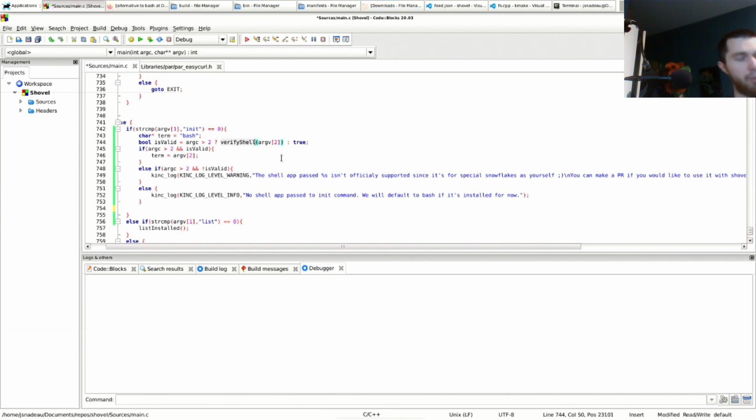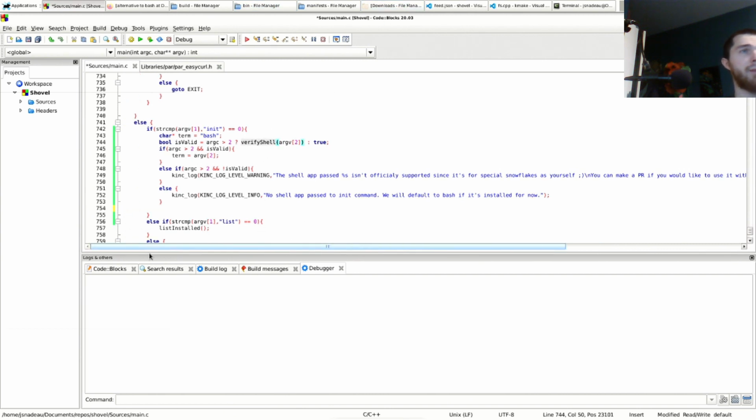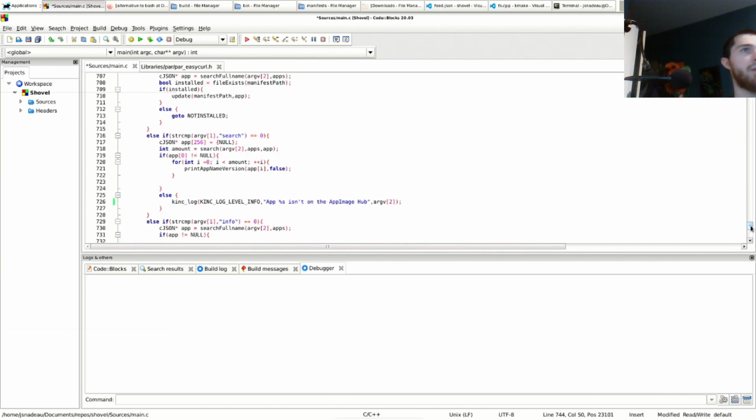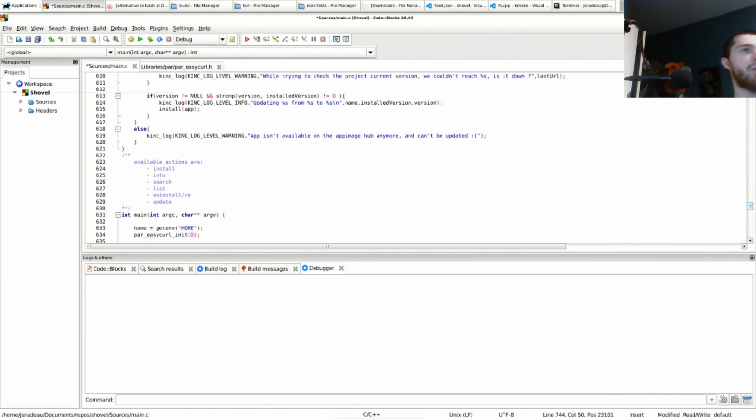So we need to program the verify shell function. Static. Well, actually, it can just be void. Verify shell. Car. Turn.